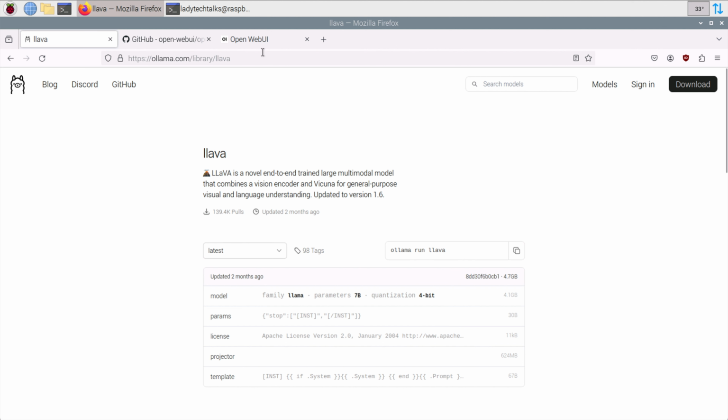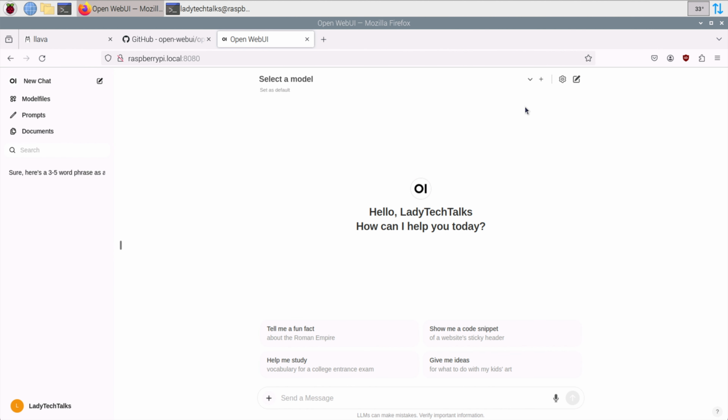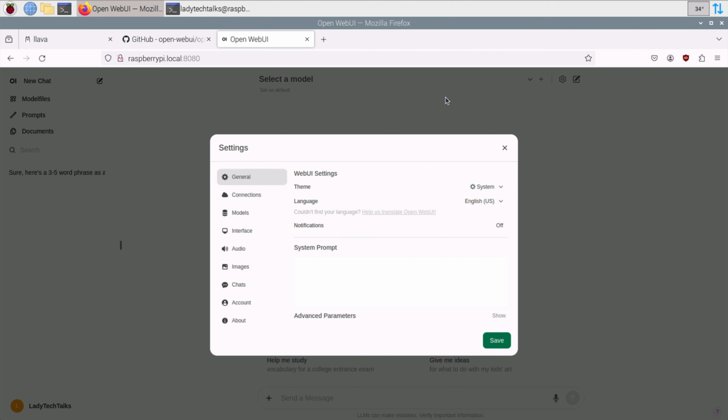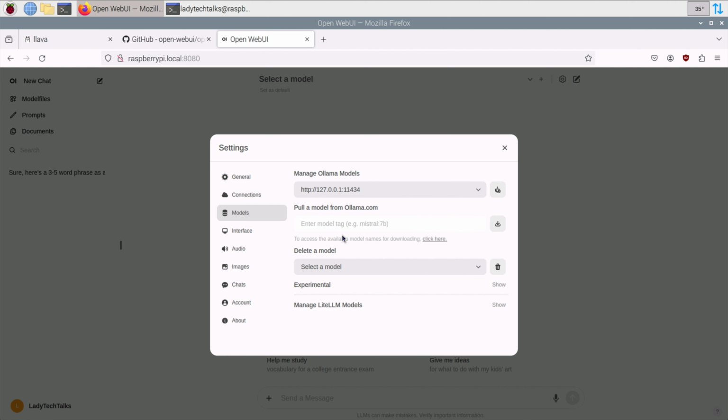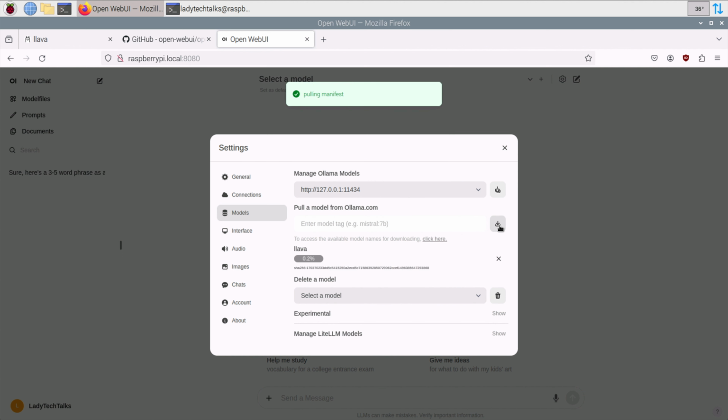Then let's go back to Open WebUI. Now back in Open WebUI, click on this cog here, and then select the models option. In this box, we just need to type the name of the model that we want, and that is Llava, and press the download button. In the background, this will start downloading the model for us, and we'll skip forward to when that's complete.